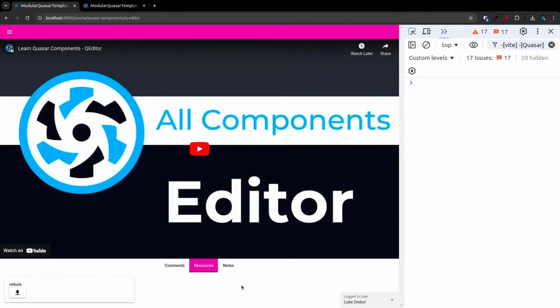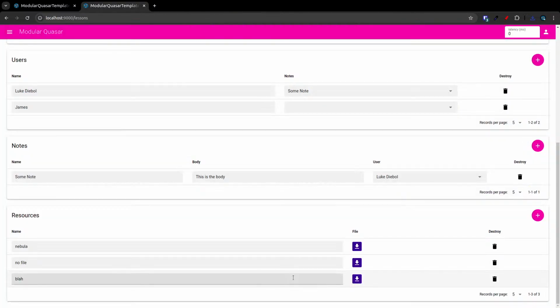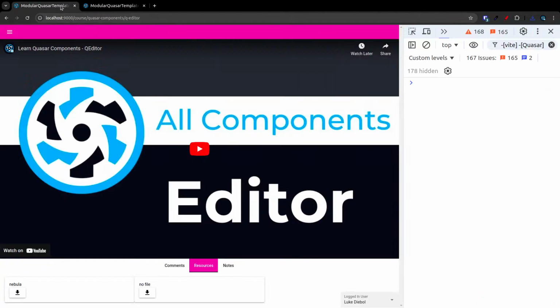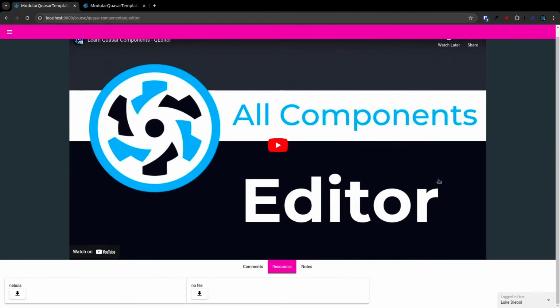Back over here, refresh the page, resources, and now it shows up because it's got a file. How cool is that? And then the user can just download the file so that they can get the resources for that lesson. Not a very useful resource, but it's pretty. And that's it. So now we're doing some pretty cool stuff here.